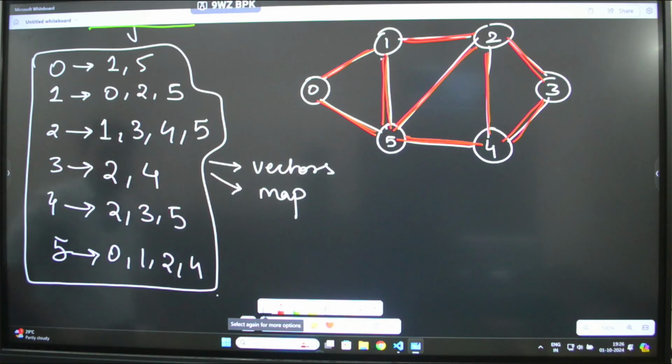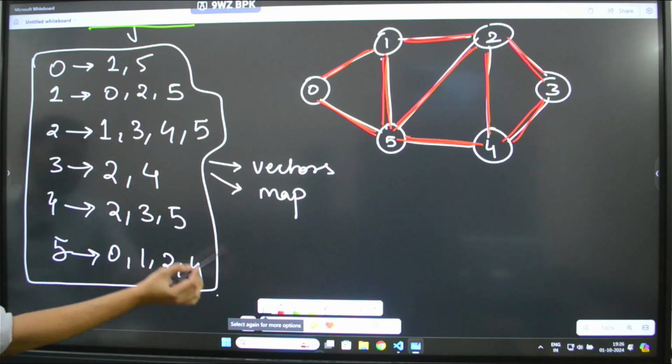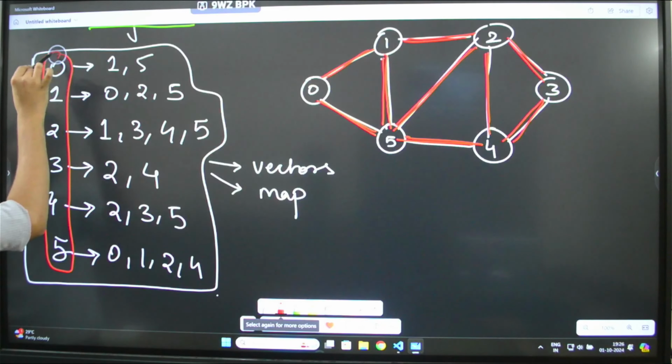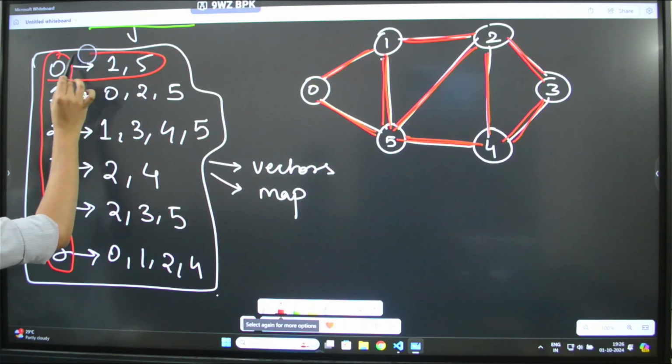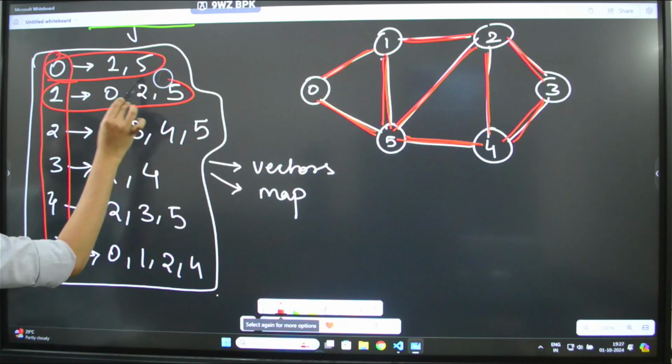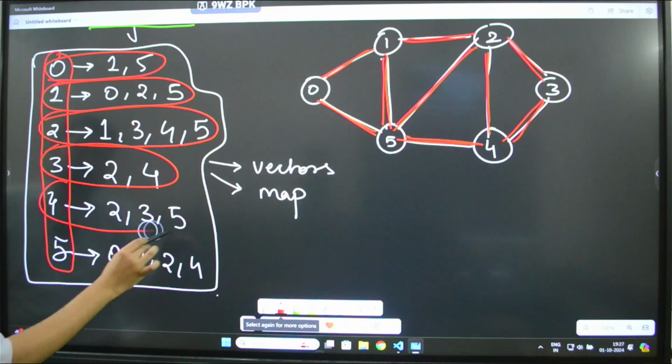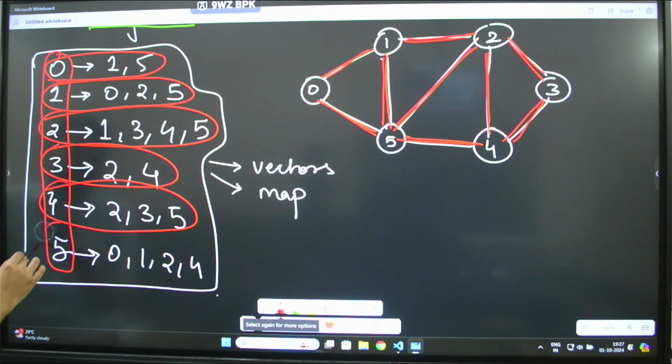Clear? Alright. Now, how will I represent this whole list? How will I do this? To do this, I can create a vector of vectors, correct? This whole thing can be one vector where every element inside it has another vector inside. A vector of type vector I can create, or maybe I can create a list, basically a map.